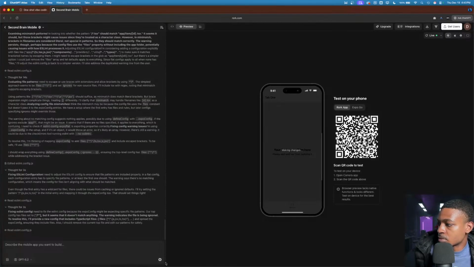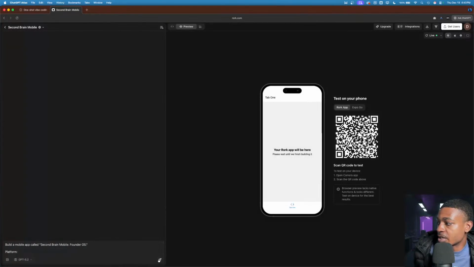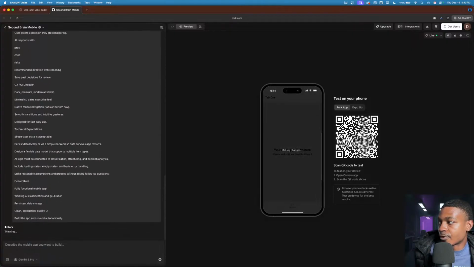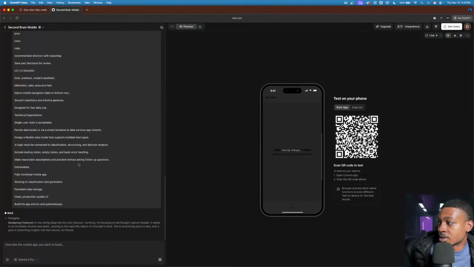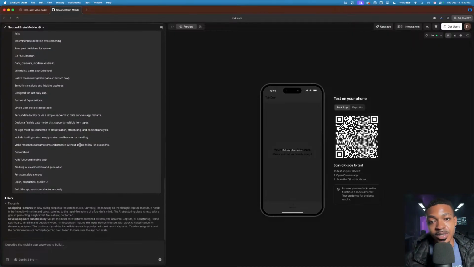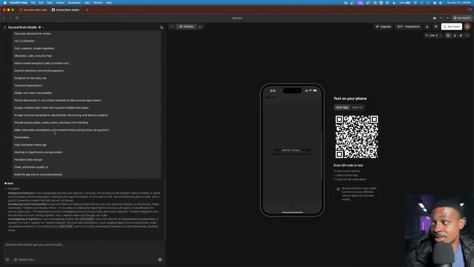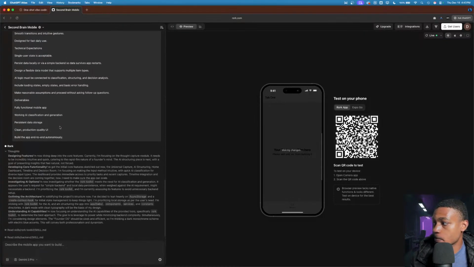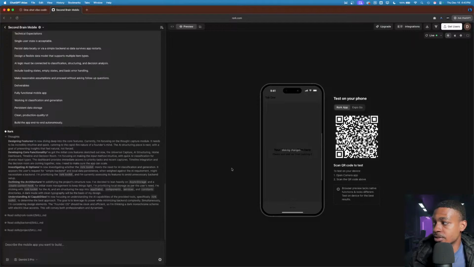Wow. It's getting stuck in a loop right here. So let's give it to Gemini 3 Pro. I know for a fact Gemini 3 Pro is going to give us something. I just want to see this app. All right. So that's building it out now.